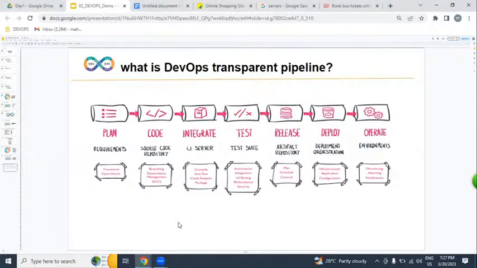In this DevOps process, we have plan, coding, integration, testing, release, deploy, and operation. But in this DevOps process, where are we responsible from? Dev environment. Where does it end? Operation. That means we are part of coding, integration, testing, release, deploy, and operations. But to be frank, we are not a part of planning.